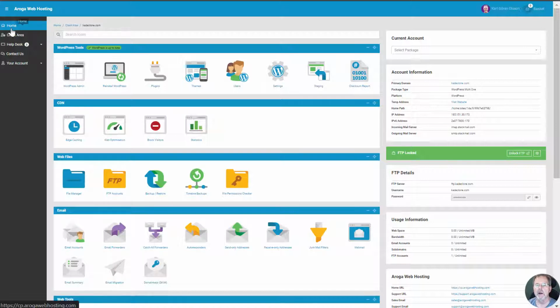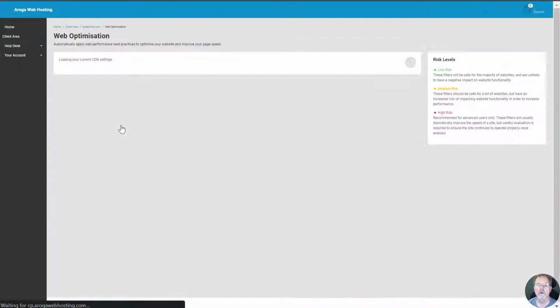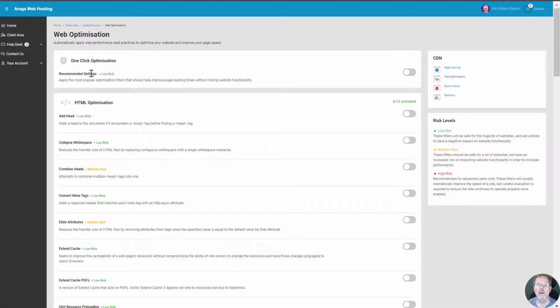This is how you will see it with your cPanel. And here are the WordPress tools, where you can run some basic things from the backside, from the control panel. And here we have the optimization, which I talked about, and that is the CDN right now. Right now we don't have any web optimization for the content. It's empty.